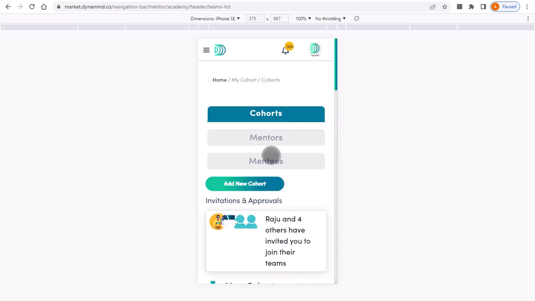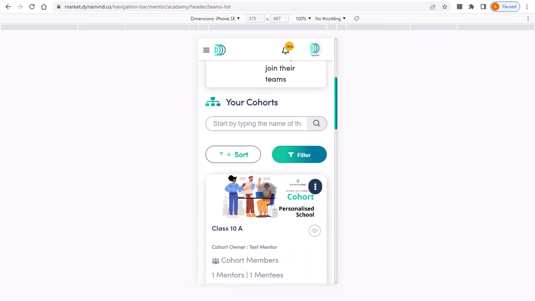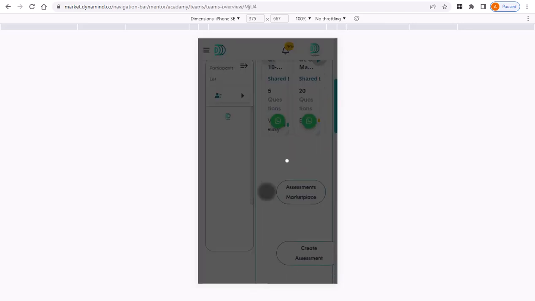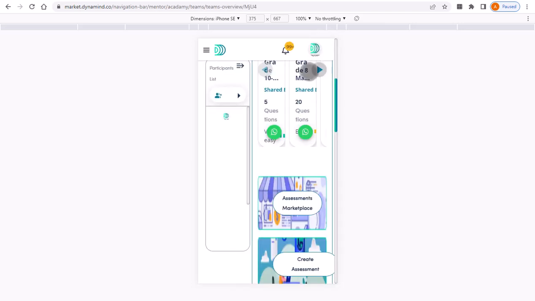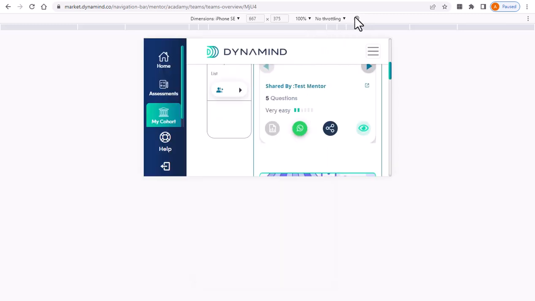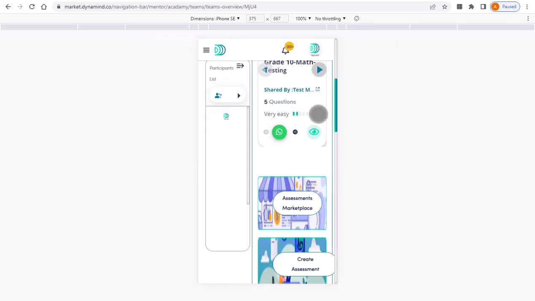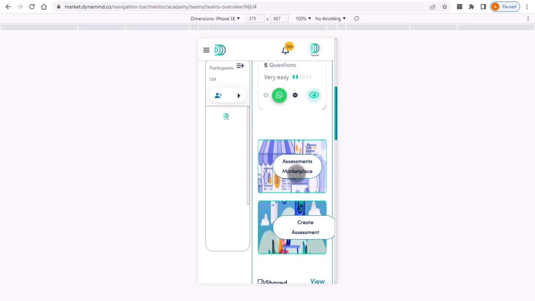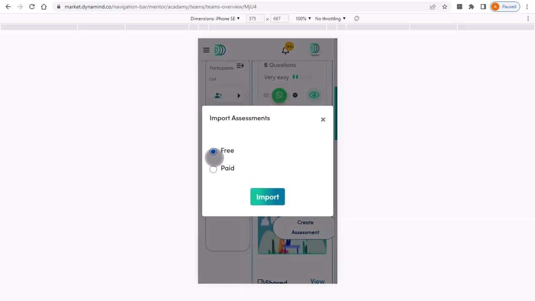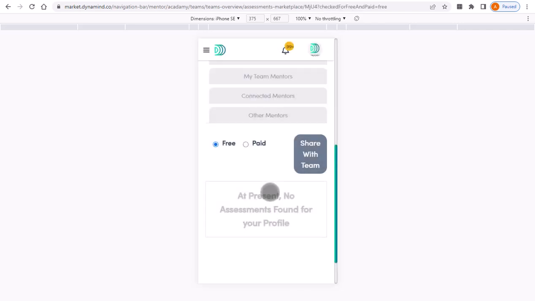and here you will have to go to the cohort where you want to import. Adjust this by going to landscape mode. Now go to assessment marketplace. You want free available resources, so import the free ones.